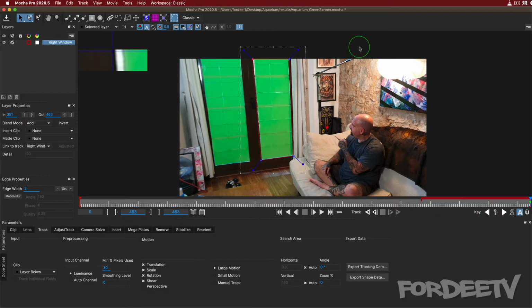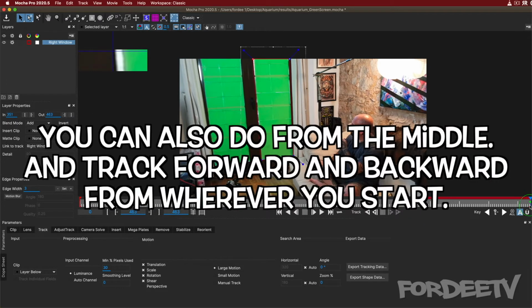So coming to the end where we set this up, obviously you don't have to do it at the end. You could have done it at the beginning. The reason we did it at the end is because this is where we can see the full window.